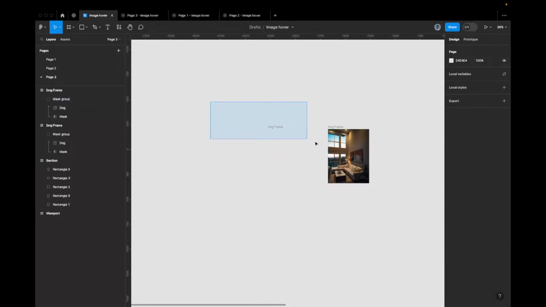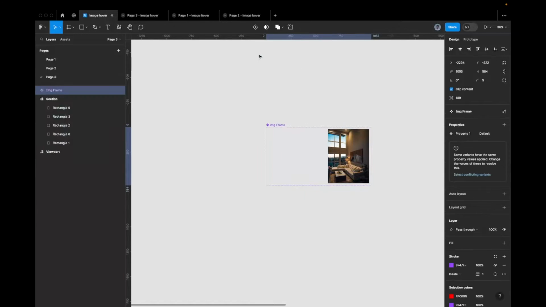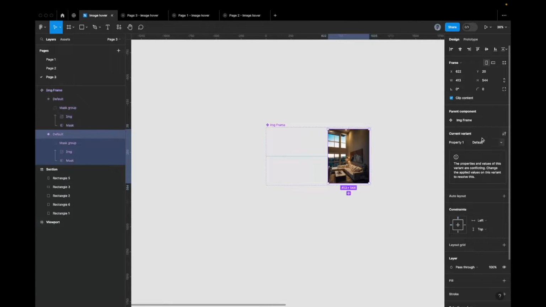So I'm just going to select both of them and create a component set. After I've done this, it's important to always name your component states, because currently they're actually the same name. So you're going to have to go inside and change it. This is the default state, and then this is the hover.